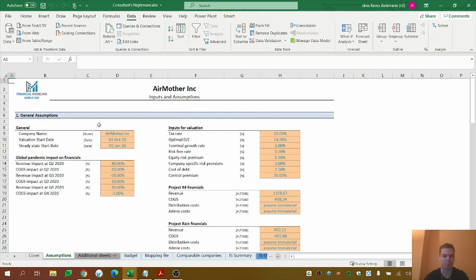However, today we will focus purely on part number one, general ledger processing, and for that I will use some Power Query knowledge.